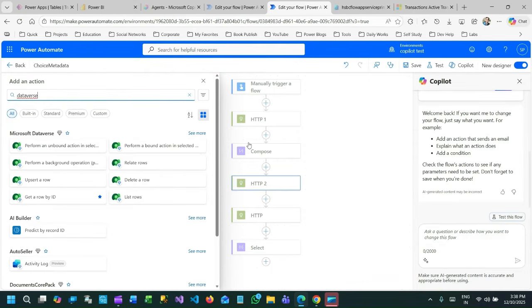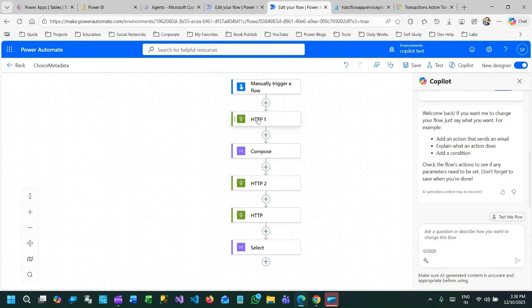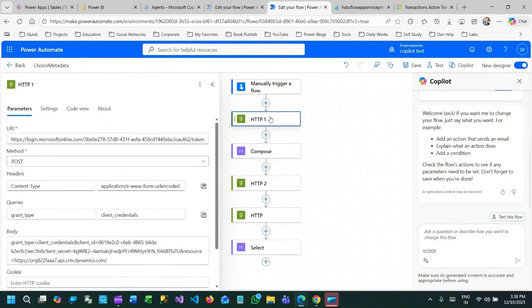For that, you need to use an HTTP call first to get a bearer token. To connect to any Dataverse, you require an authentication token. How to get the authentication token? First step is to get the authentication token. Then, using this authentication token, you need to send another web API request with that token.